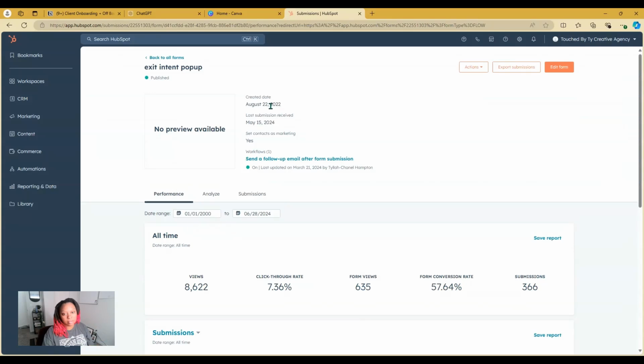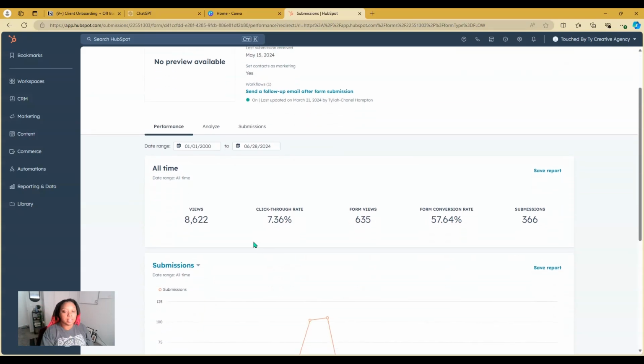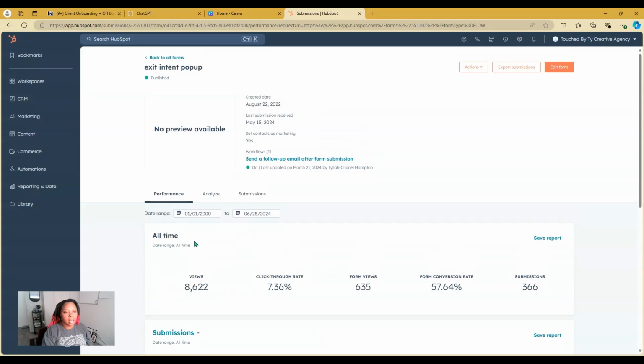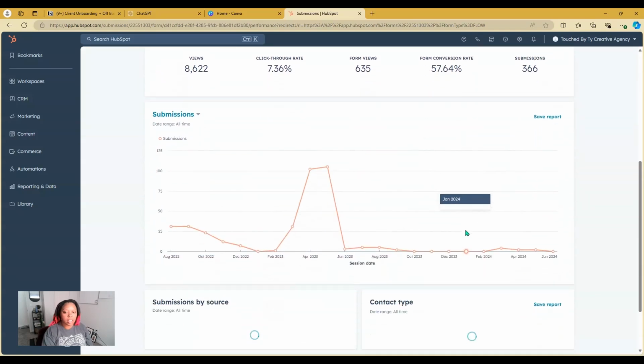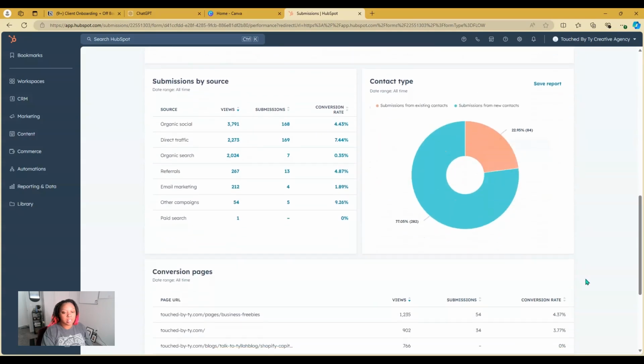All right, so I set up an exit intent pop-up, and the conversion rate for it is honestly really low. I set it up in August of 2022. The last time someone signed up from it was May. The data is a little confusing too, because the data that I just saw versus this is different. But okay, we'll just go by this. All time data: 8,600 views, 7.36 click rate, 635 form views, and the form conversion rate is 57%.